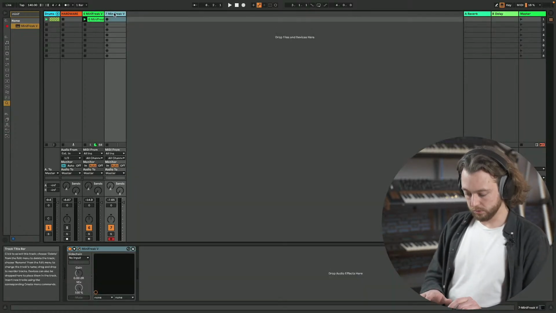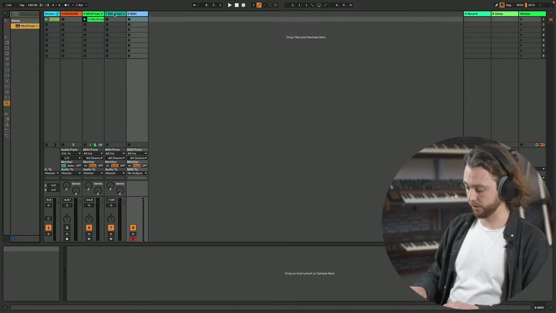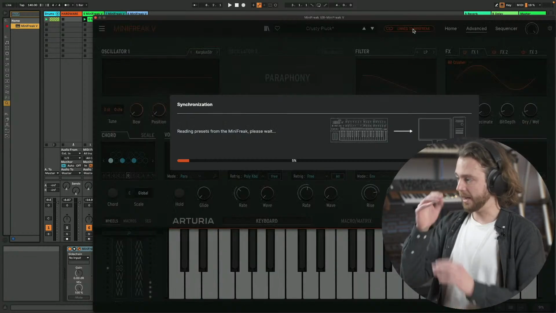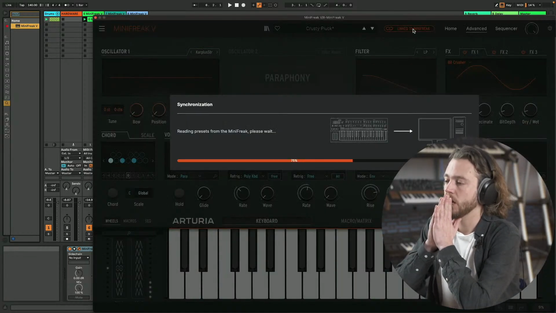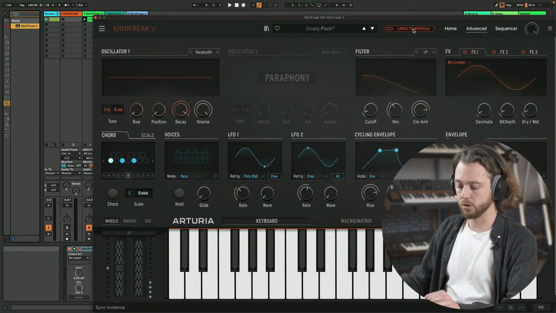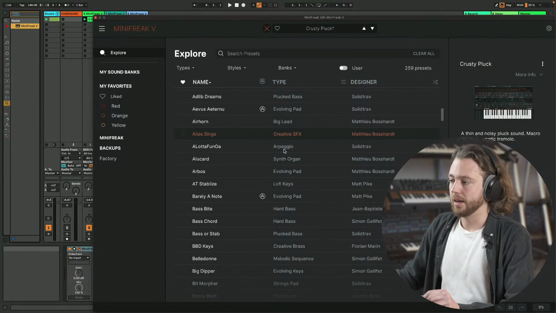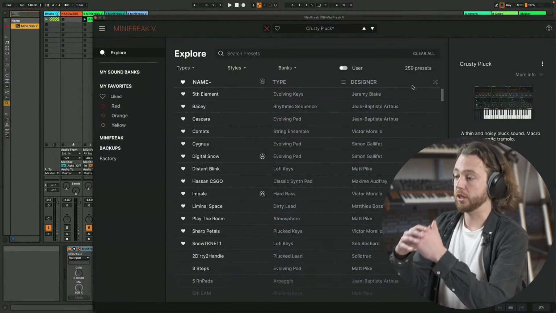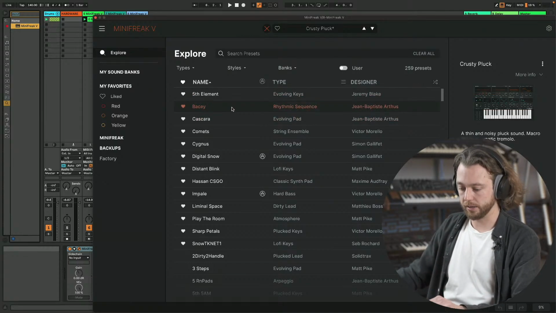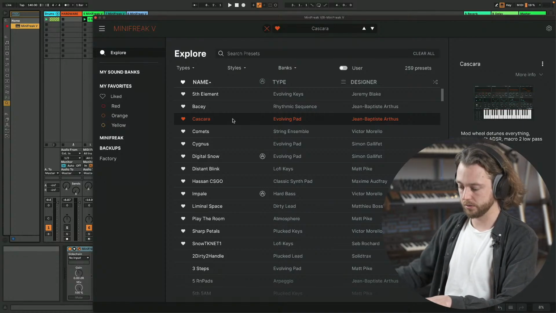Well, let's move on. Let's make another track. Again, add my MiniFreak V to a new track. So yeah, let's do something. Let's just go through a bunch of patches. I've made a selection of patches just that I wanted to showcase. I've shown some of them at the beginning. Let's hear some other ones. So this one, for instance.